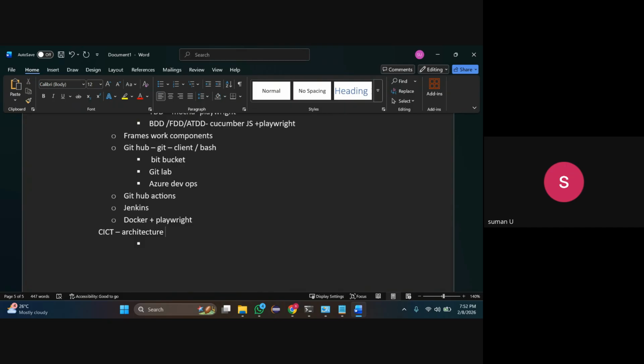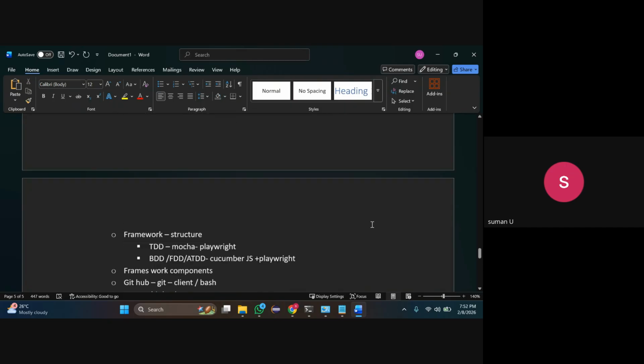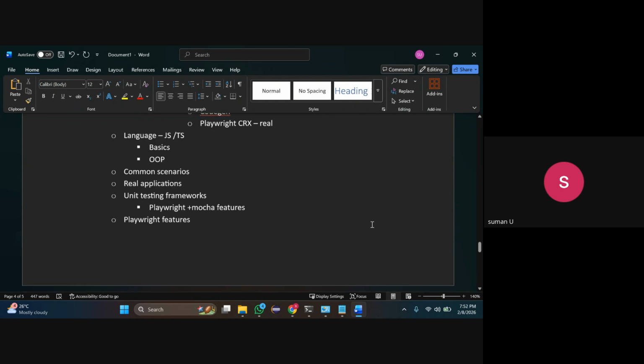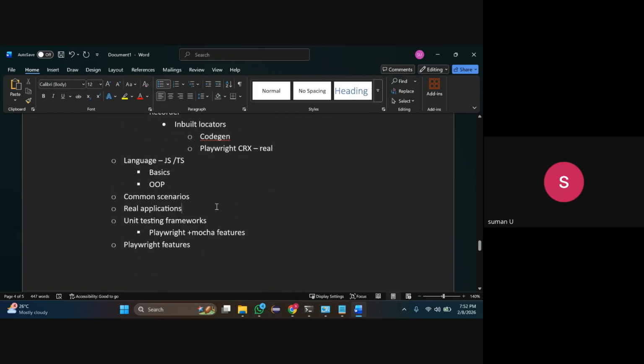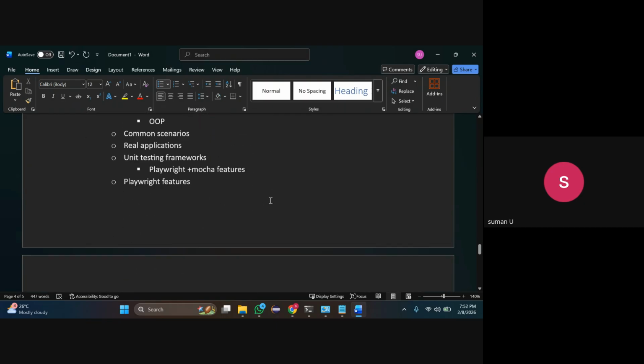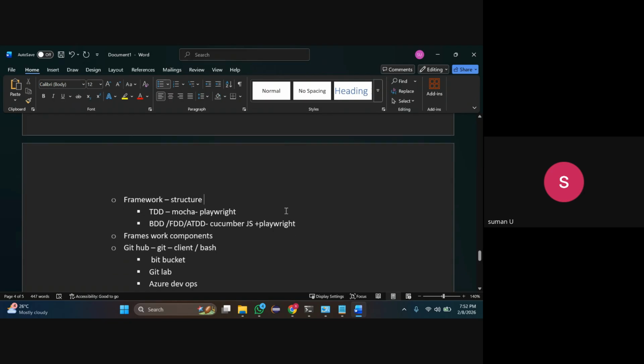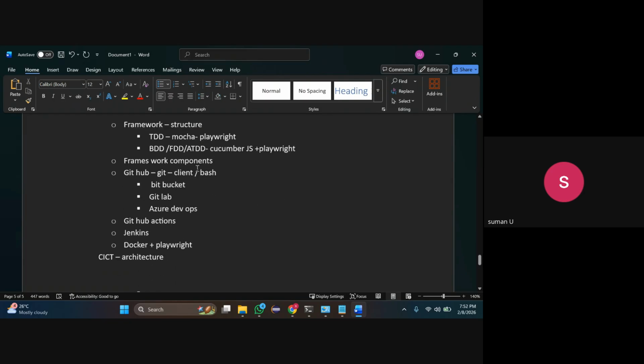Okay, now this is the traditional way of learning. So in a traditional way, if I need to learn it, you need to learn Playwright, the language, common scenarios, real application practice, and Playwright features, frameworks, as well as framework components and the source code repository, Jenkins, GitHub Actions, and Docker.